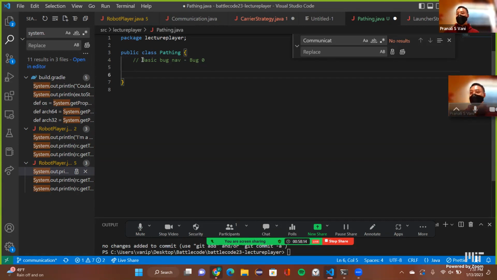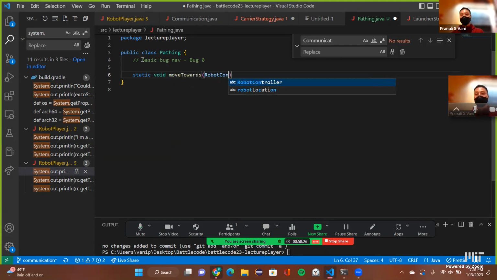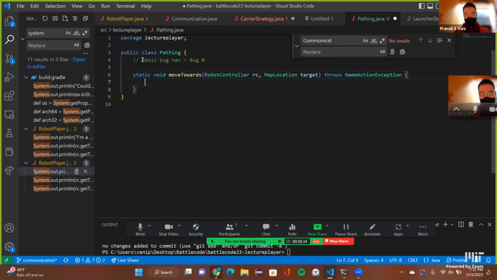Cool. So let's get started with some boilerplate that we'll definitely need. Let's say we create a function called move towards something. We'll need the robot controller to be able to move, and we're also going to ask for a target. Potentially this could throw an exception. This is the method that we're going to be implementing, which lets us move towards some arbitrary target.